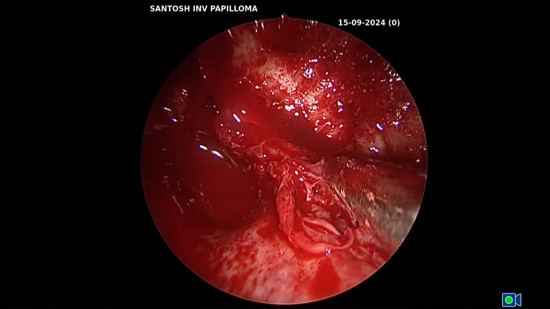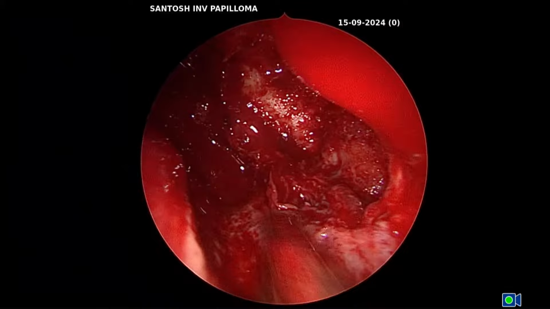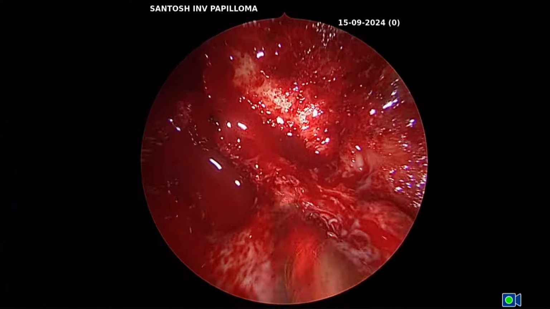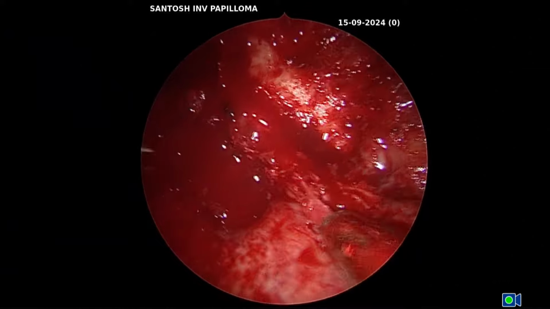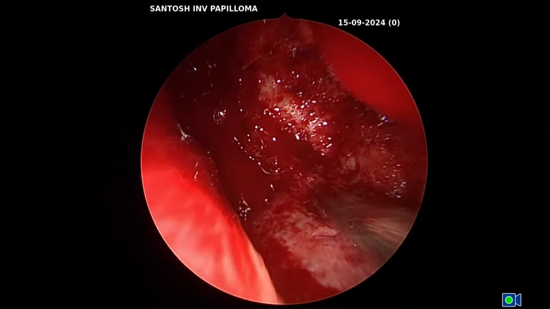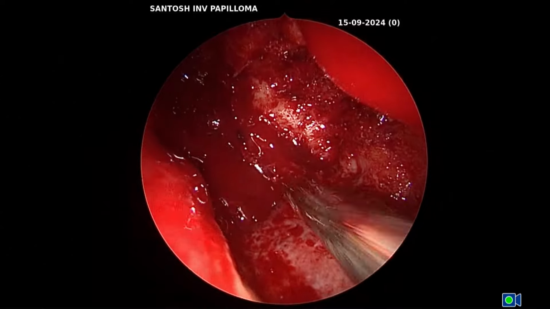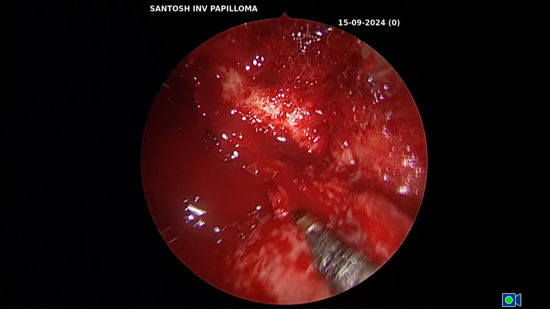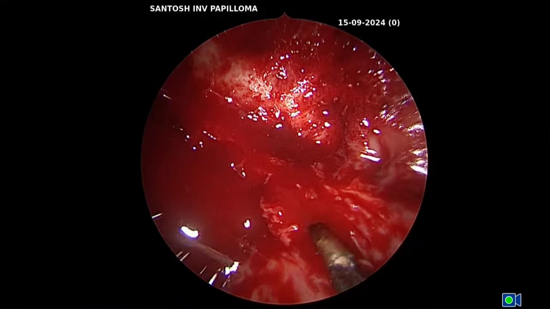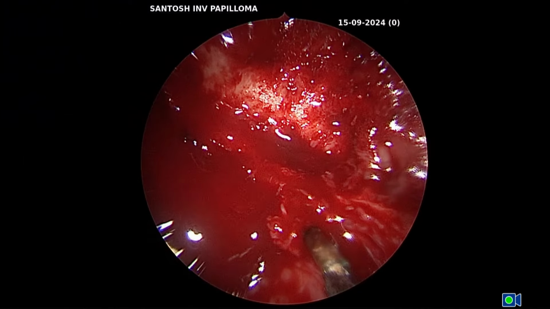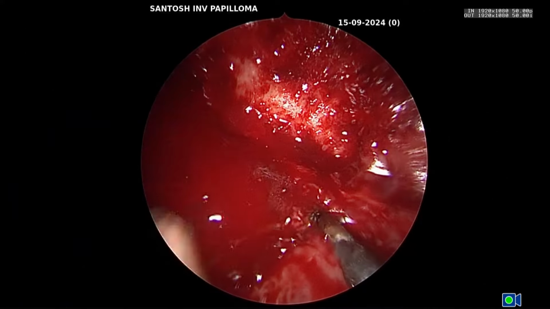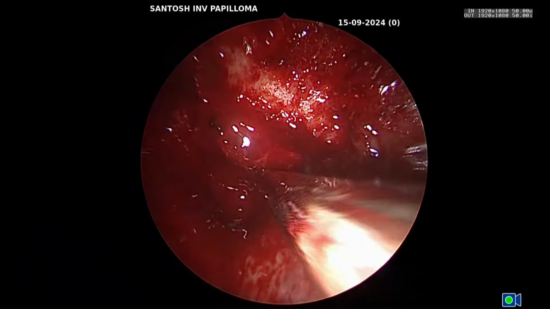Yeah, I'm reaching the palatal muscles now. Give me a cautery. Suction. No, suck the blood. Touch.